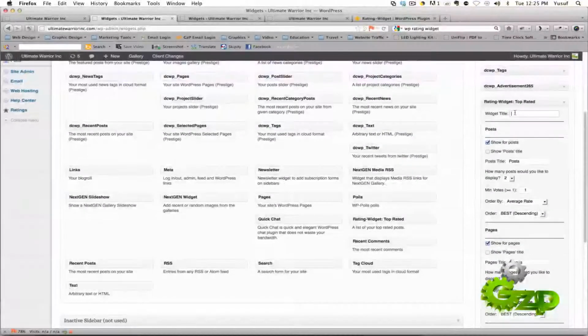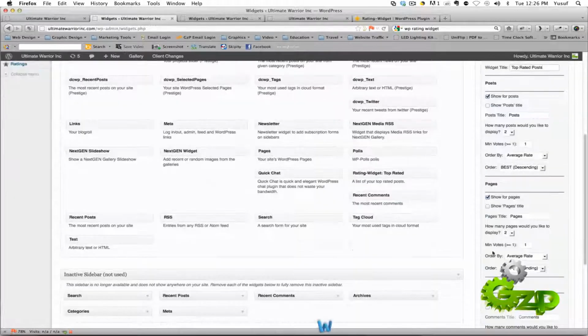I already have it on your site, but I'll take it off so you can put it back if you want. And from there, you're going to just change the title. I'll just put top rated posts. Put whatever title you want up there. You're going to go down. It's going to say if you want to show your post in this section, your pages in this section, or your comments in this section.